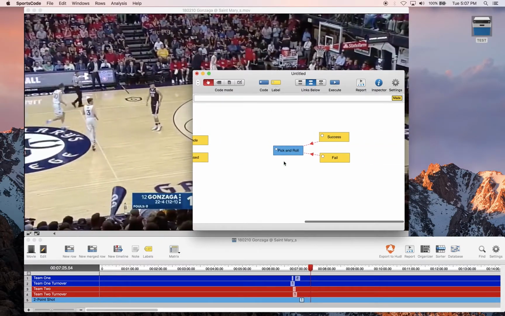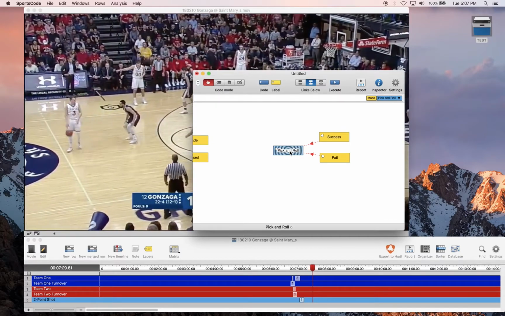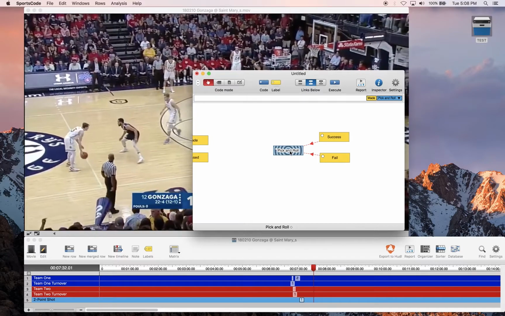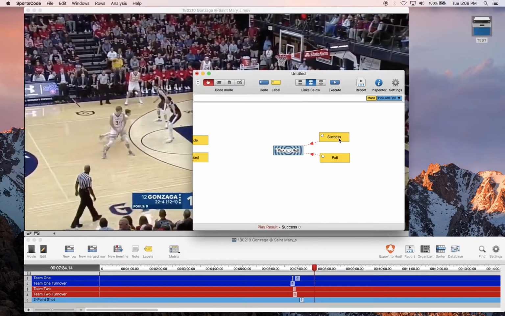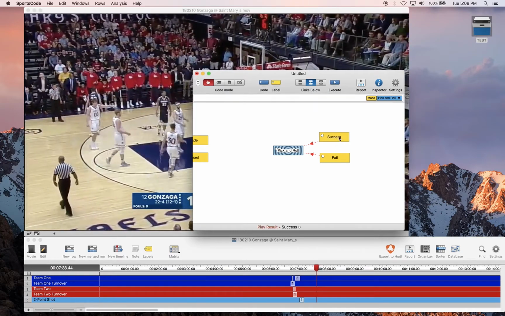Final one here, we're running a pick and roll, and remember this doesn't have a lag time, so it's going to go until I stop it. So then I stop it using one of these labels with the deactivation link. It's going to deactivate that button. So it's a success.